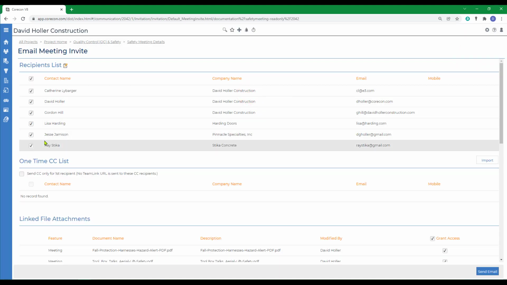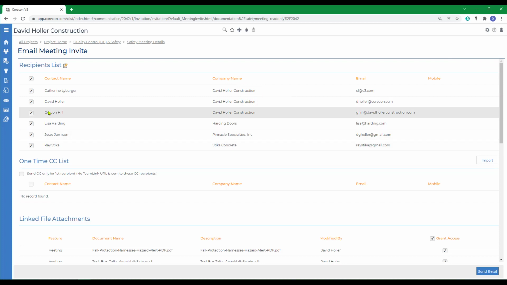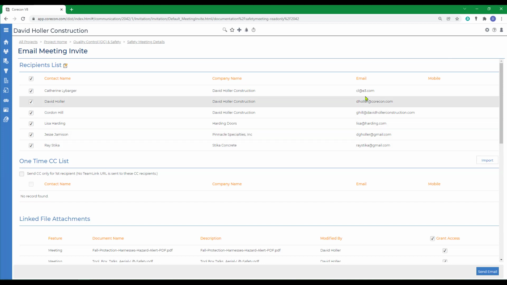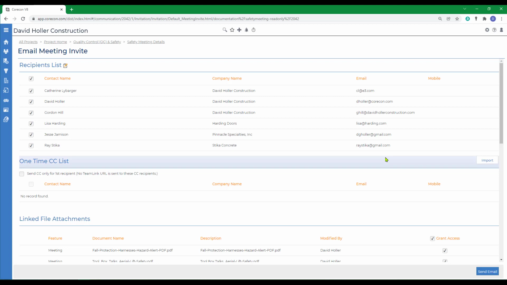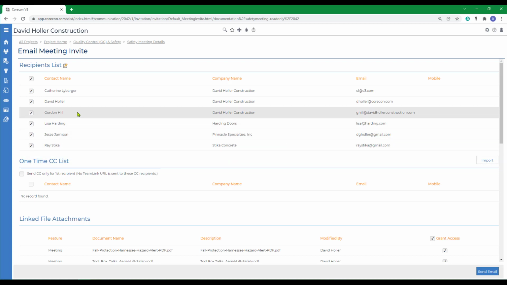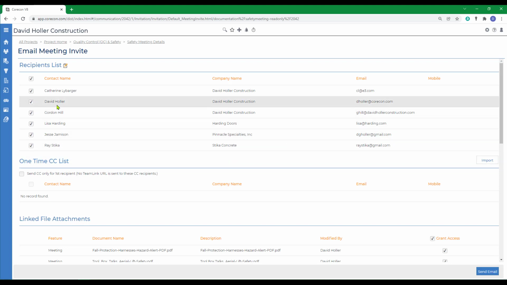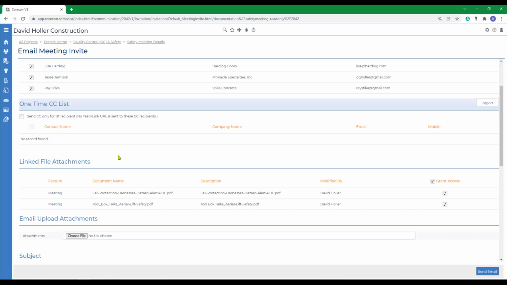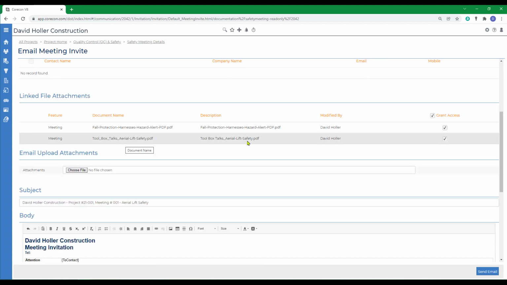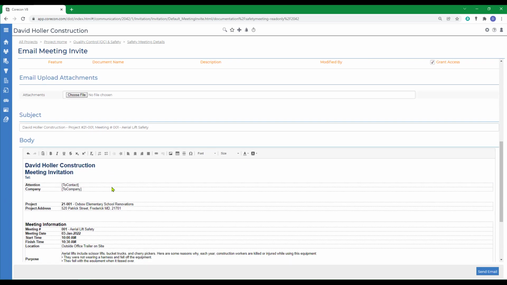This will include everyone that's been listed as invited. The information will be sent out if they have a legitimate email address. Notice the email addresses are at the contact level. We included 2 attachments and we've chosen to share both of those through the TeamLink portal, but I could add more attachments at this point.